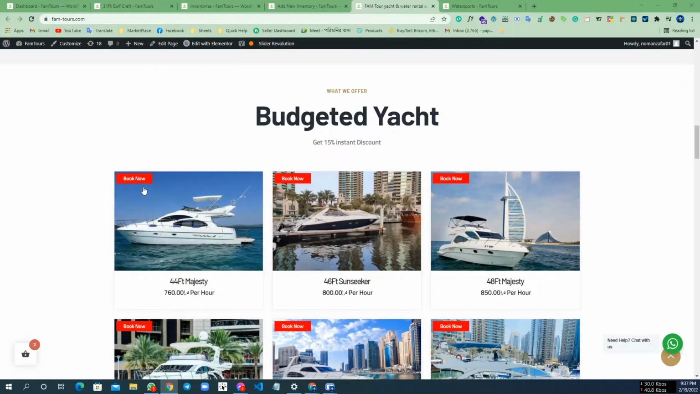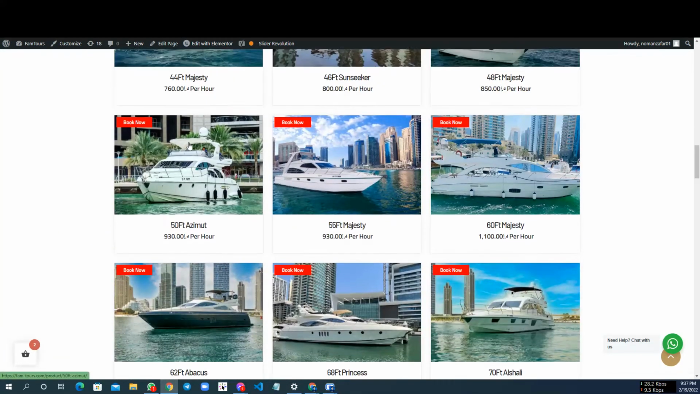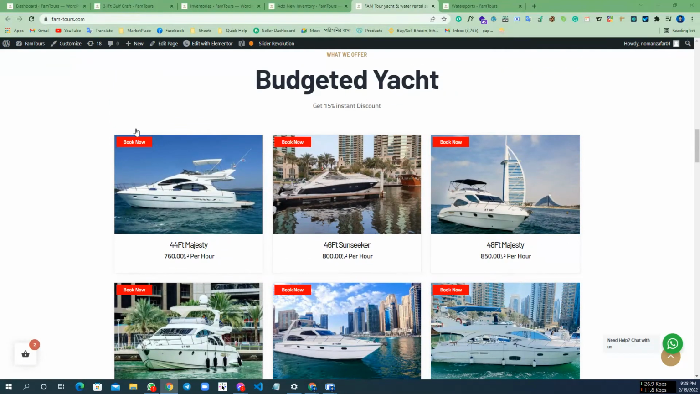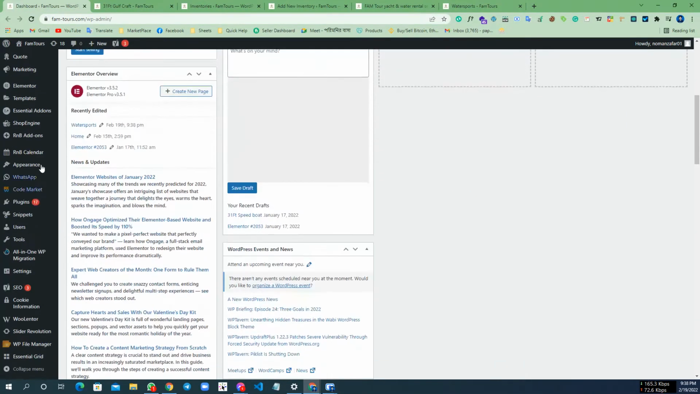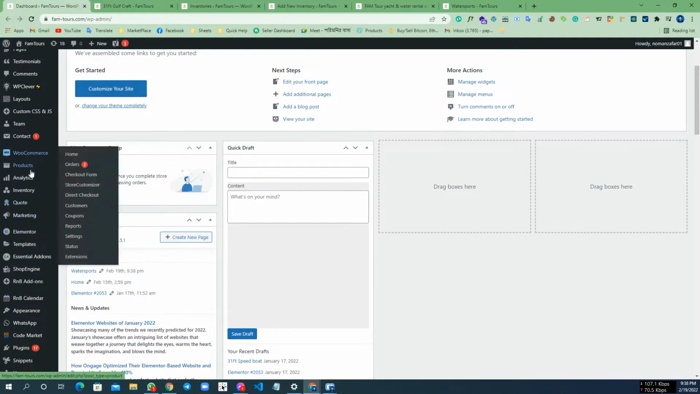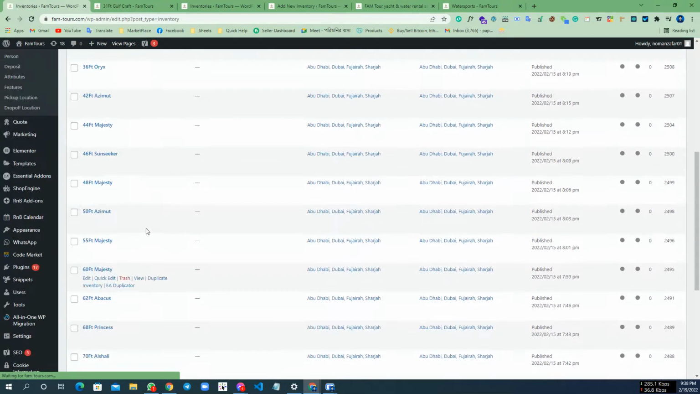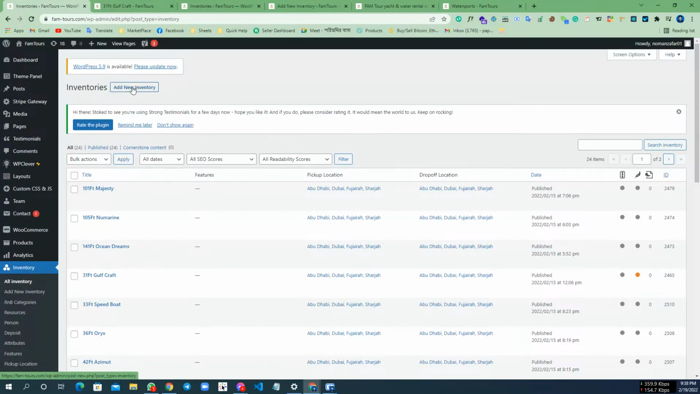Now I show you how to add a rental product on your website. To add a rental product, first we go to our dashboard, then click inventory, then click all inventory. Here is our all inventory, then I click add new inventory.